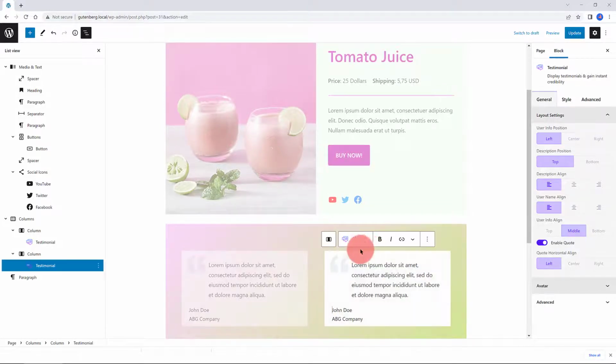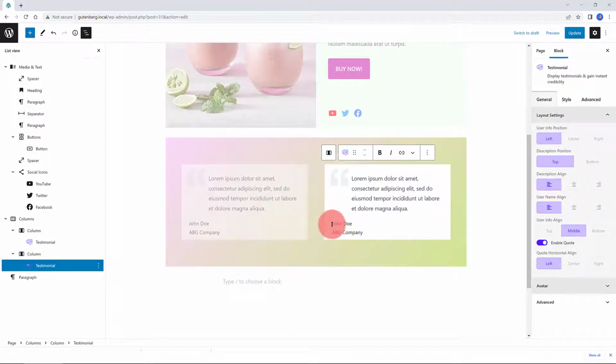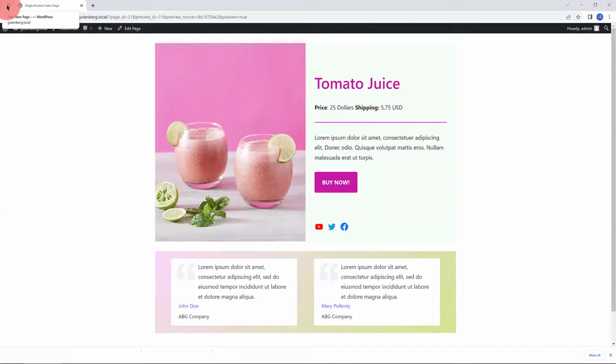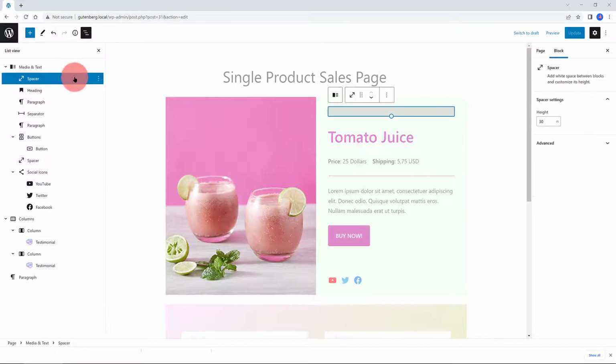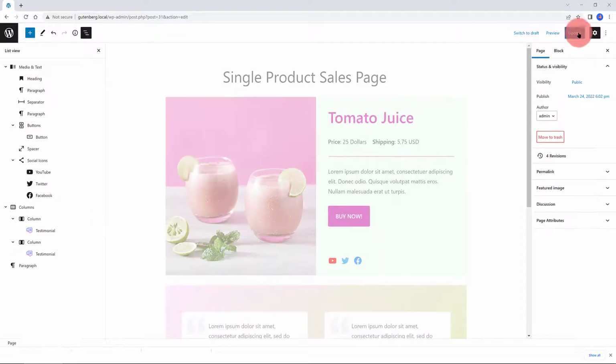You could insert more blocks to your product page. I just want to keep it simple for this demo. That's pretty good. Let's preview on the front end. I don't like the spacer block above the title, so I go back to the WordPress editor, select the block and delete it.